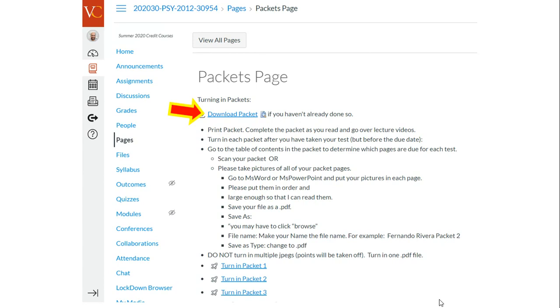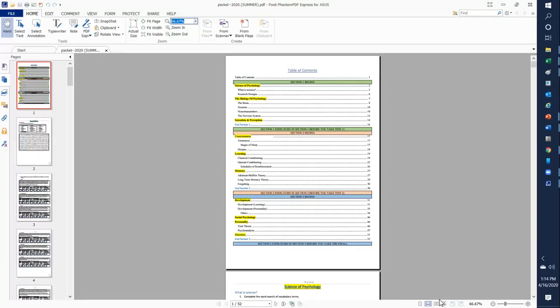First of all, you want to download the packet as soon as you can. And when you download it, it's going to take you to this page. This is for the entire semester, so you don't have to do all of it by test one. You just have to do each part with each chapter.